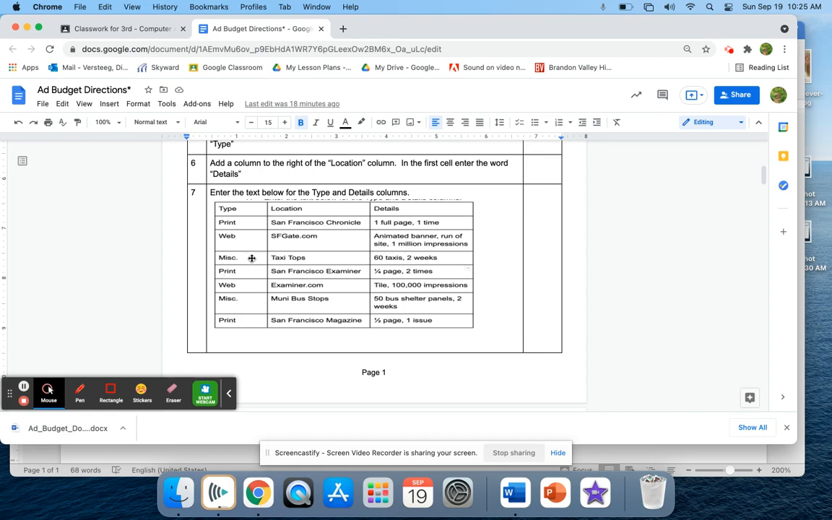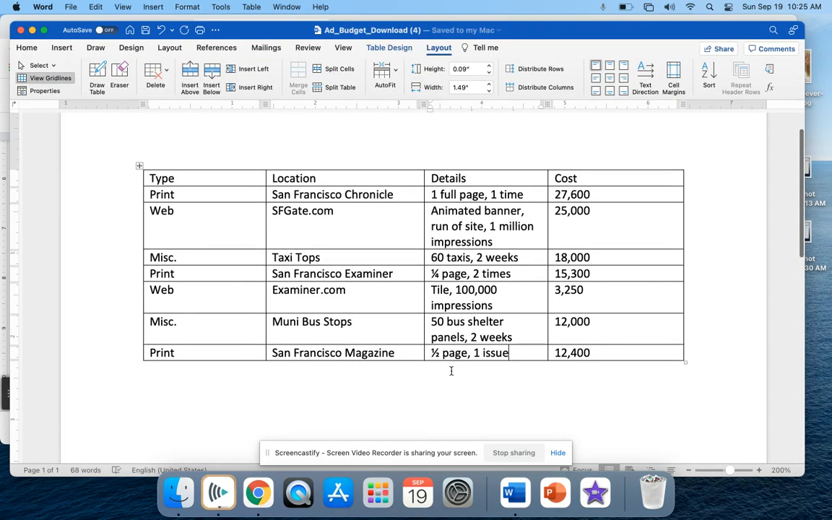Okay, so you should now have all of this information in the type column and the details column. You should have it all entered on your document. So your document should look like this.